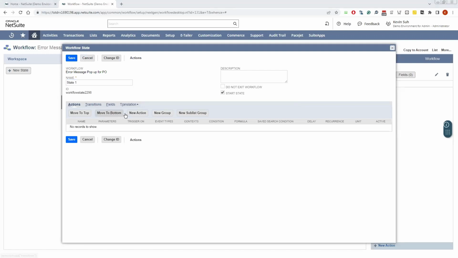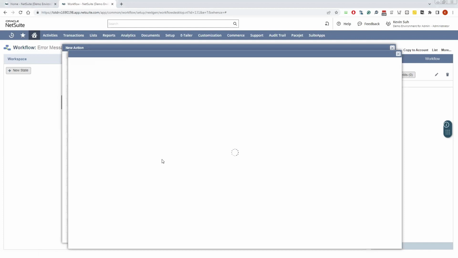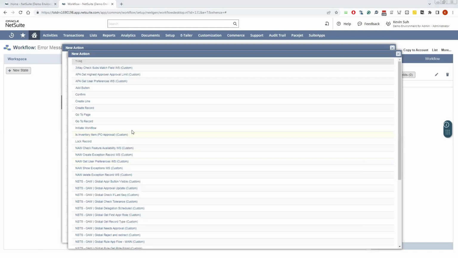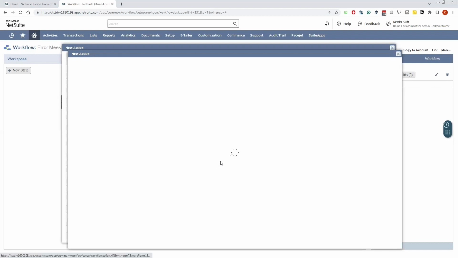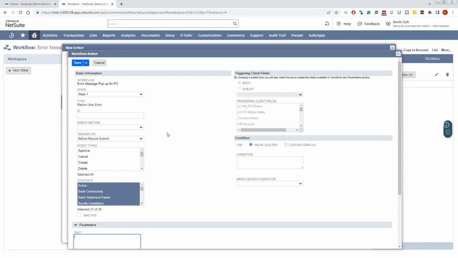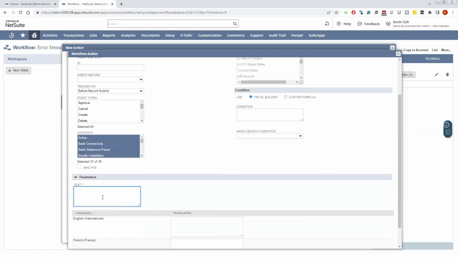So we're going to go to the new action. We are going to do return user error. We'll do before submit. You can leave everything as it is. We can use a text saying error message, cannot save the record.